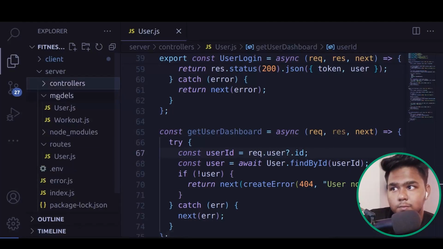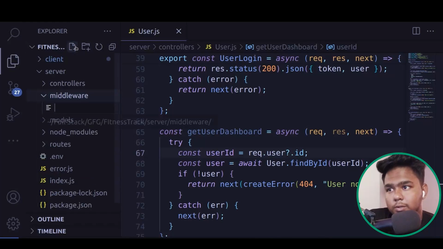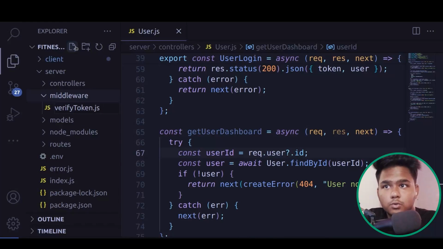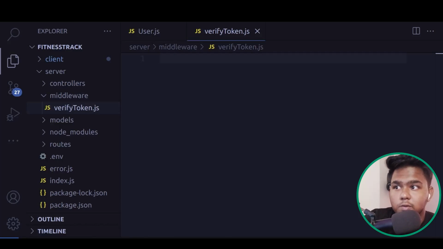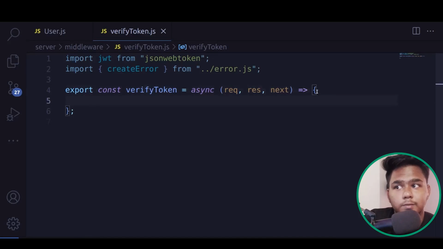So there will be a middleware. I will create a new folder, middleware, and I will write verifyToken.js. So we have to pass the token that we are passing in the login. We have to pass the token as an authorization header, and only if it is present will we give access to the API.